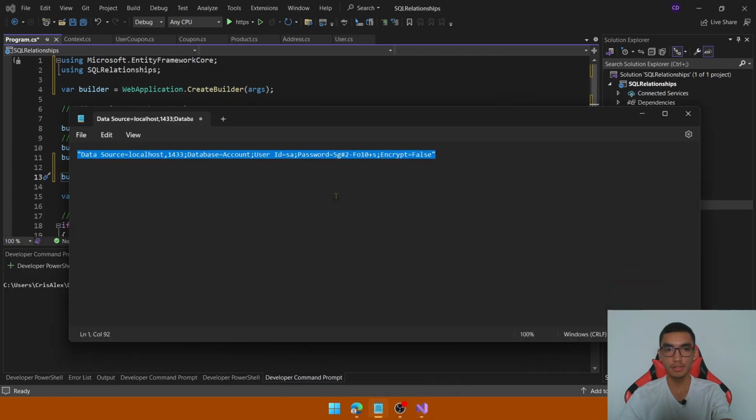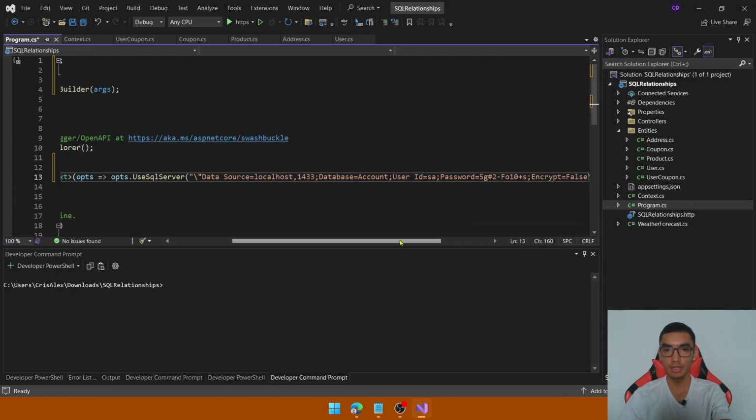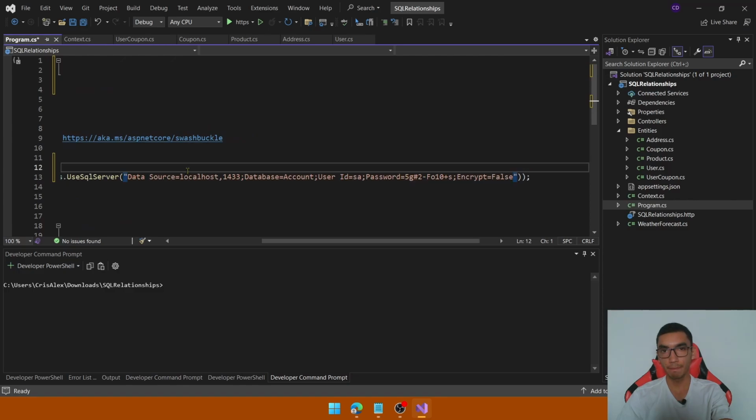So I have this connection string. There's a local instance created with Docker. If you want to learn how to run a local database SQL Server instance using Docker, you can check out my repository pattern video. I'll provide the link in the description below.